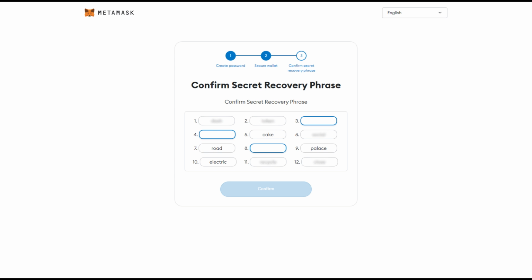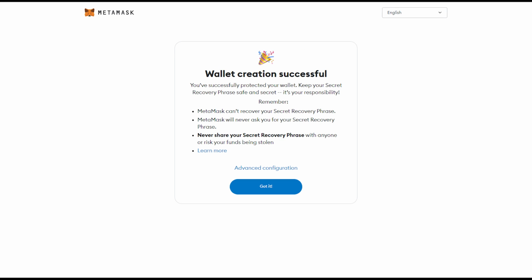Step 4. Confirm seed phrase. To ensure that you have saved your seed phrase correctly, you will be asked to confirm the phrase by selecting the words in the correct order. Make sure to double-check your selection to avoid any mistakes.